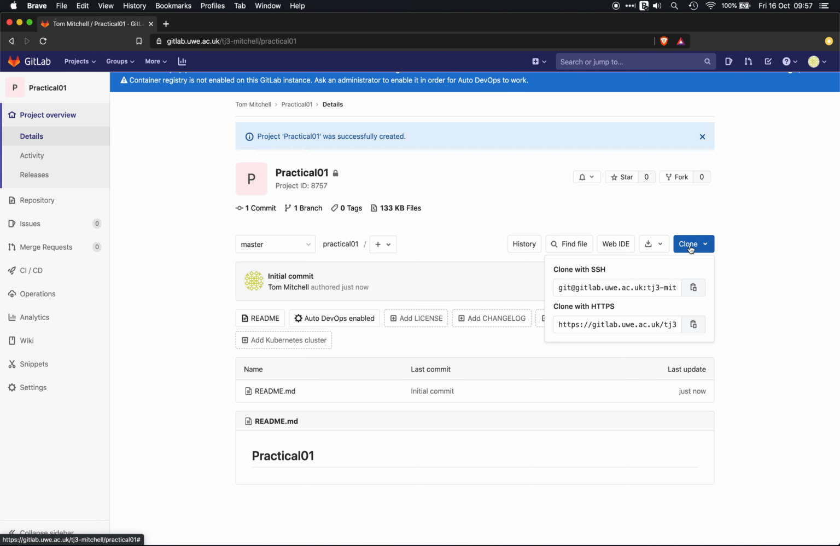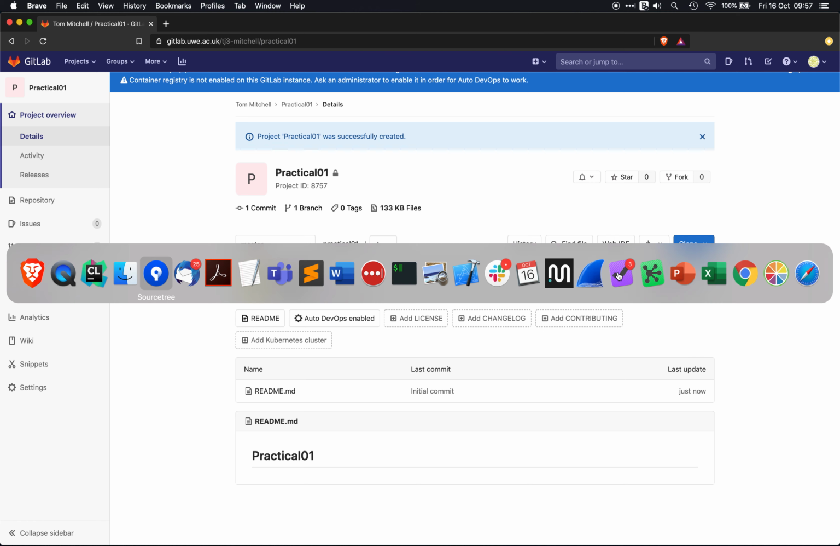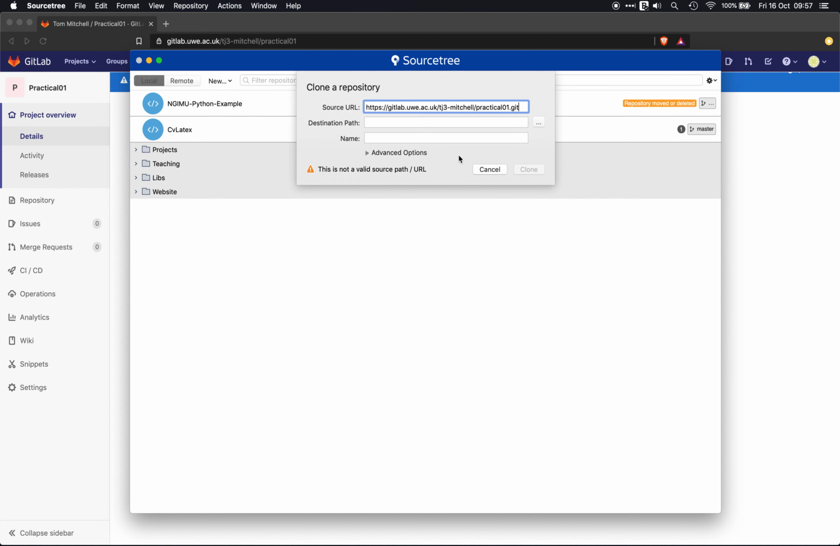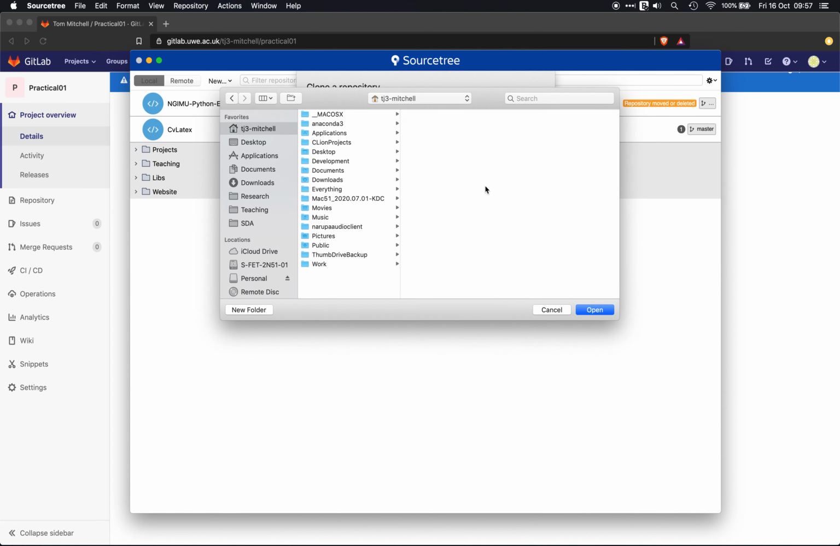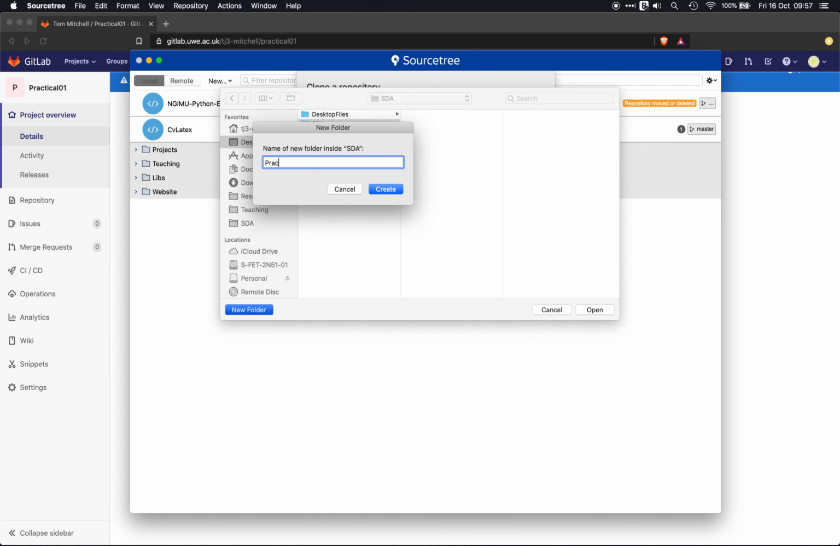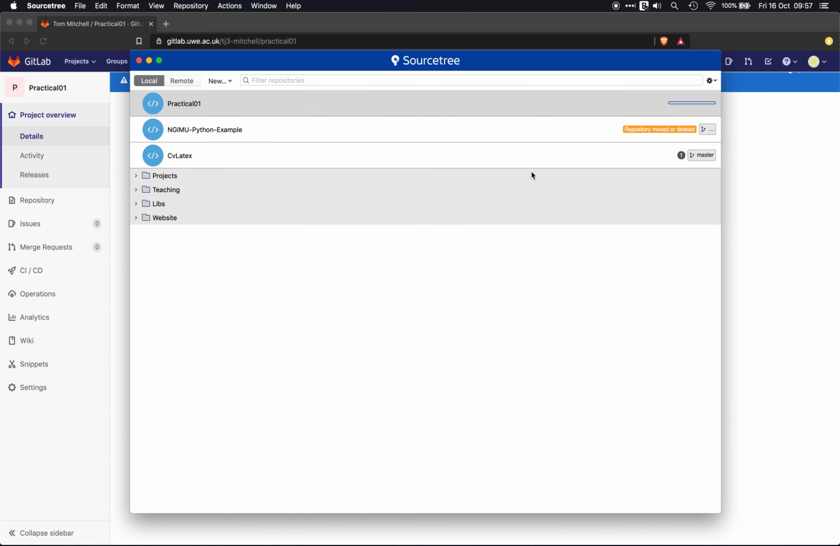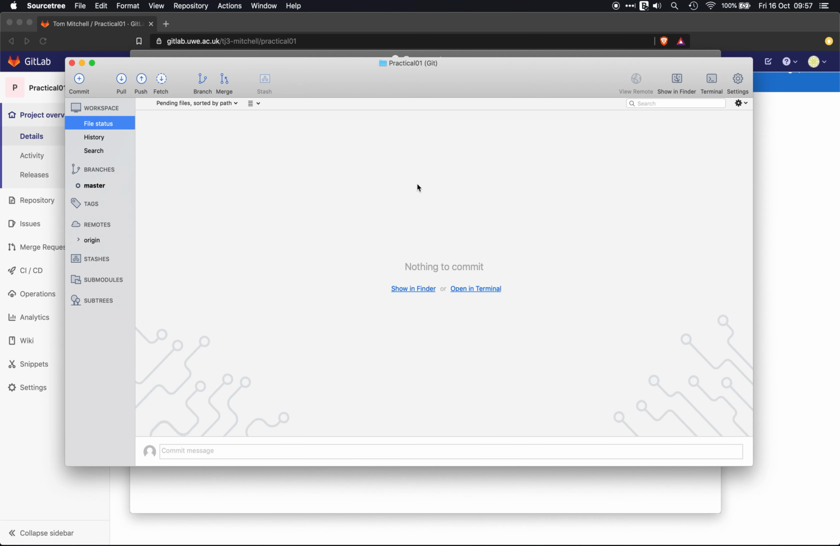on our local machine. So we click Clone, copy the HTTPS URL, and then go to Source Tree, go New, Clone from URL, paste the address in here. We're going to put this in a sensible location. So on my desktop I've created a folder called SDA. Then in here I'm going to create a folder with the same name as our repository, and then select Open and then Clone. And this will copy what's on the cloud to our local machine.